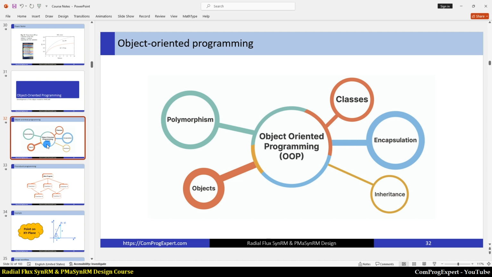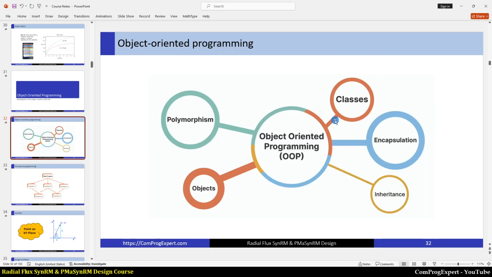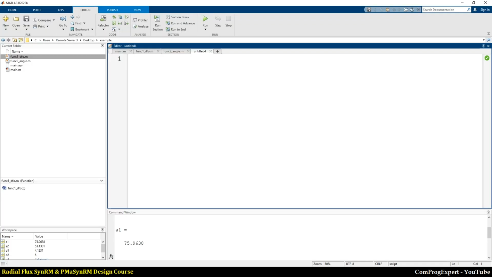object-oriented programming to make the code more clear, and we can do the optimization in a better way. As I explained in the beginning of this video, this type of programming is very effective for parallel computations that we need for motor design. So here I want to define a class or an object in MATLAB.